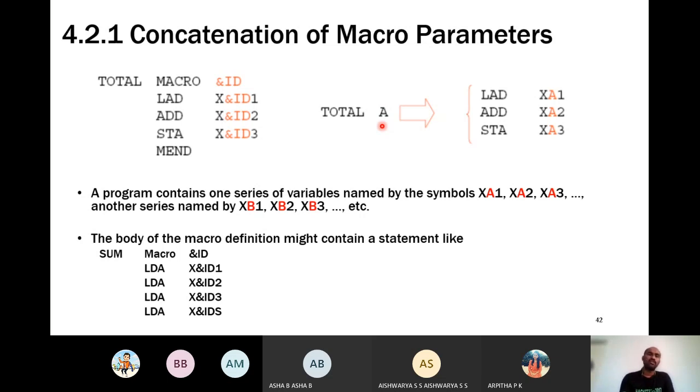Till here, this is the definition, and this is how you declare the macro parameter: by preceding it with the ampersand symbol. This is declaring the macro parameter, and this is defining the macro parameter. I hope you are getting the difference. At the time of defining, I said it will always be preceded with the ampersand symbol. Now based on that, there is a simple problem.